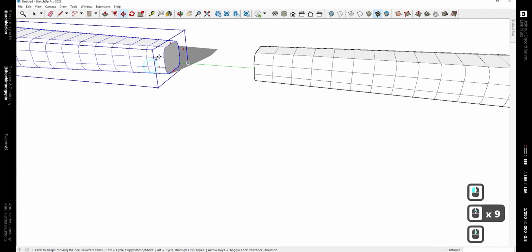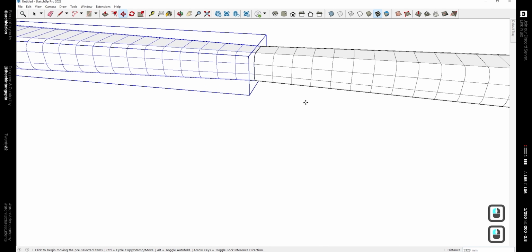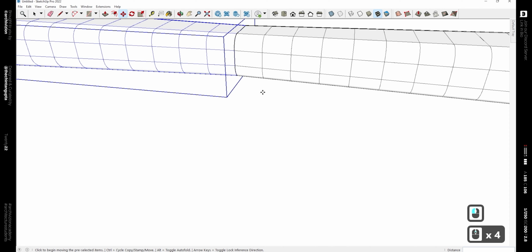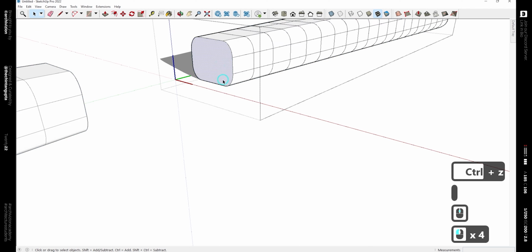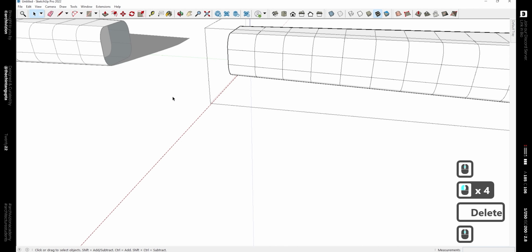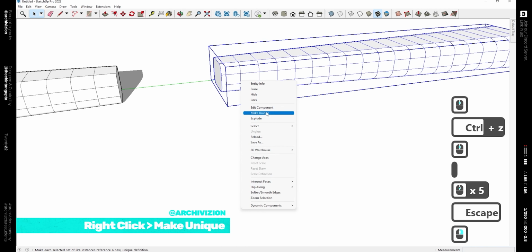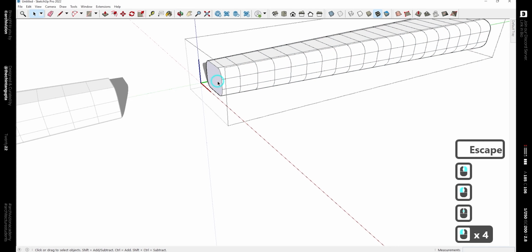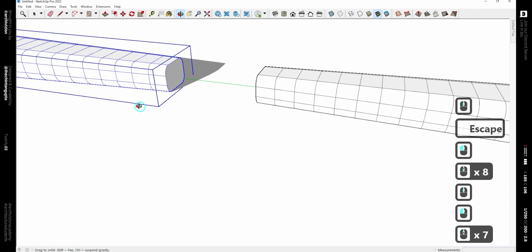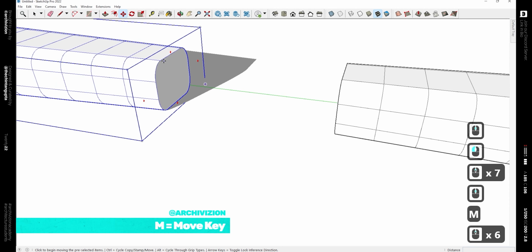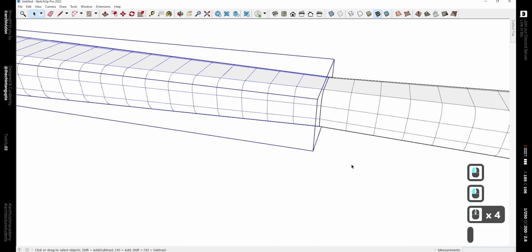Now flip the shape along the green axis and move it together. Now you should have something that looks kind of like this, but first I guess we need to delete one of these faces, because then it will have two overlapping faces which will mess up the geometry. So we should delete this face, and now we should move them together. Press the M key and move it to this point along the green axis.